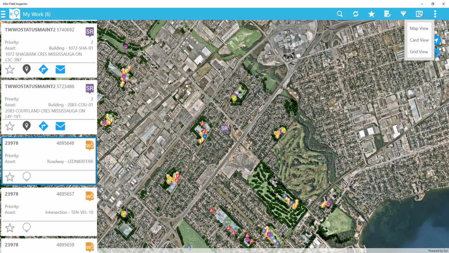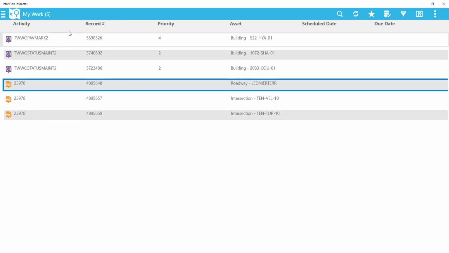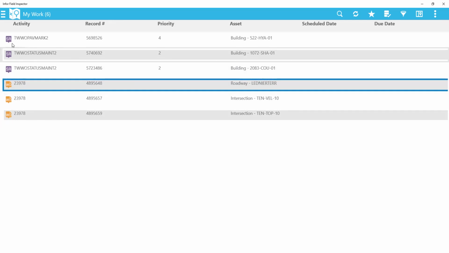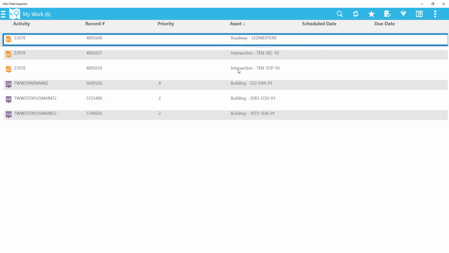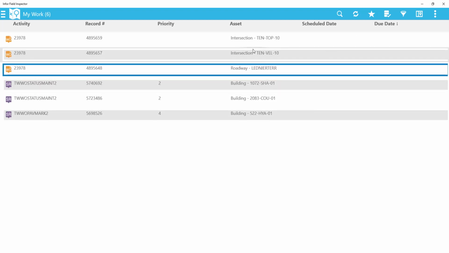And the last view is grid view. When I click on this, you can see your work laid out in a grid. So you've got your service requests and your work orders all laid out. You can sort these if you wanted to sort by activity. This might be useful if you have due dates on things, you can sort by due dates and see which one you need to work on first.